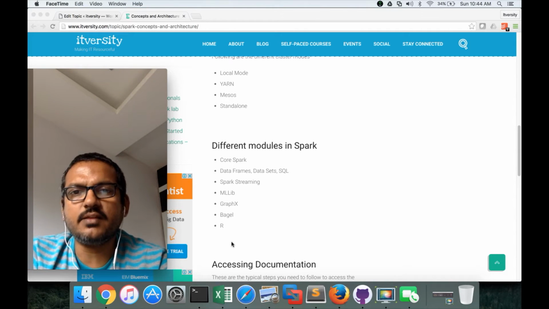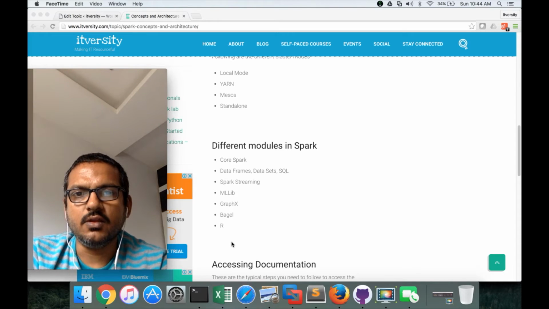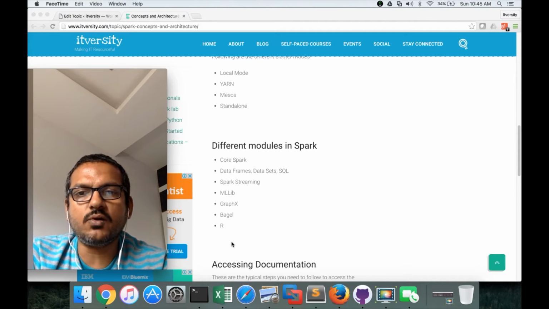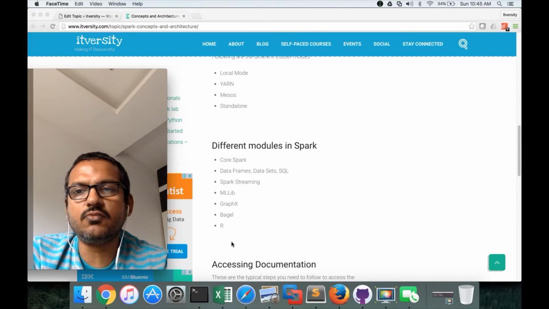So as part of getting started with Spark, we will see what the different modules in Spark are. It is very important to understand these different modules so that you can use the relevant module for different purposes. So the first one is Core Spark.